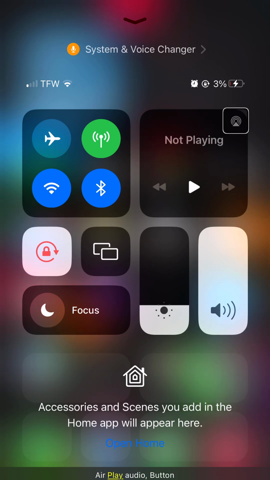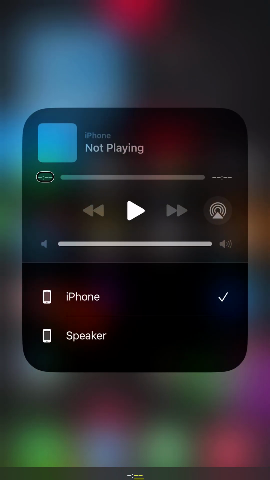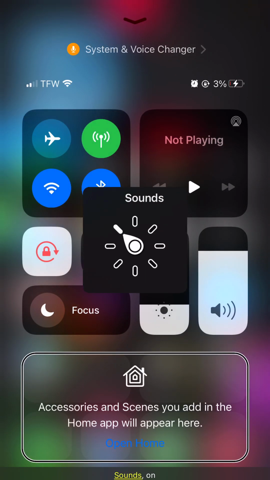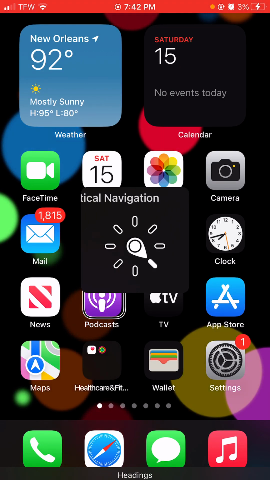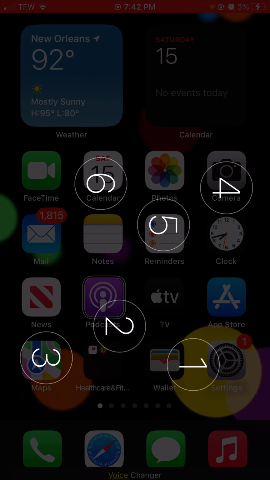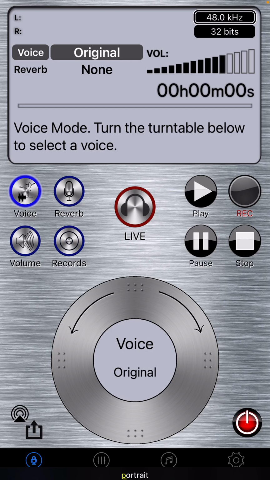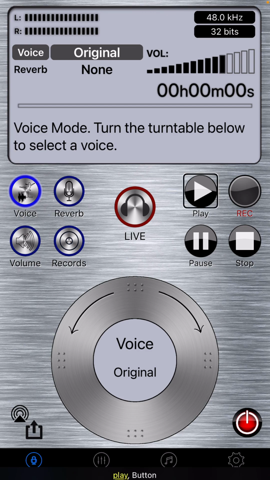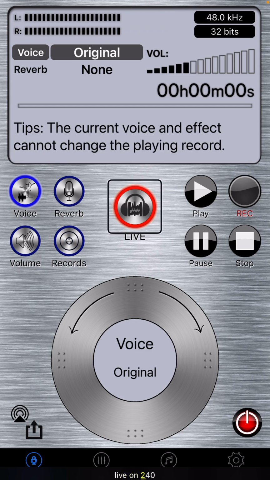AirPlay audio. Preview, next, select. Speaker. There you go. Select now, accessory, media controls. Braille screen input. Voice changer. Opening voice changer. Reverb, none. Pitch. Live off, live on.